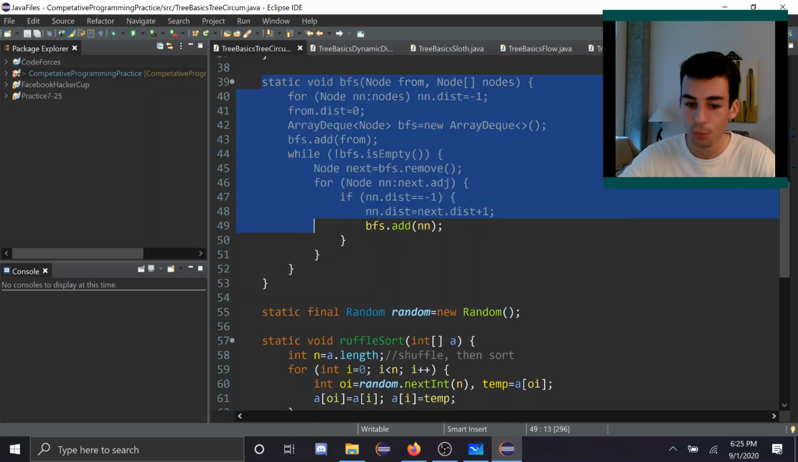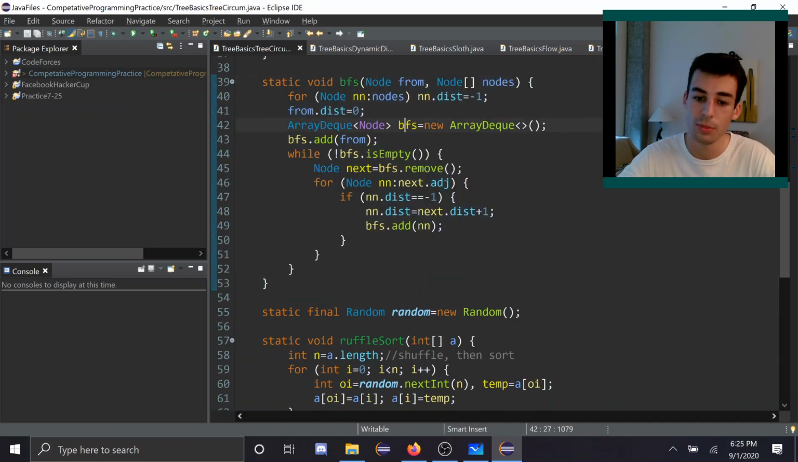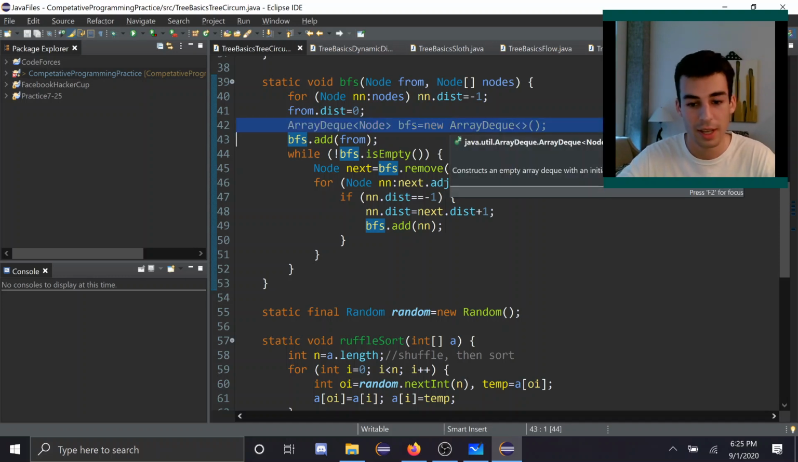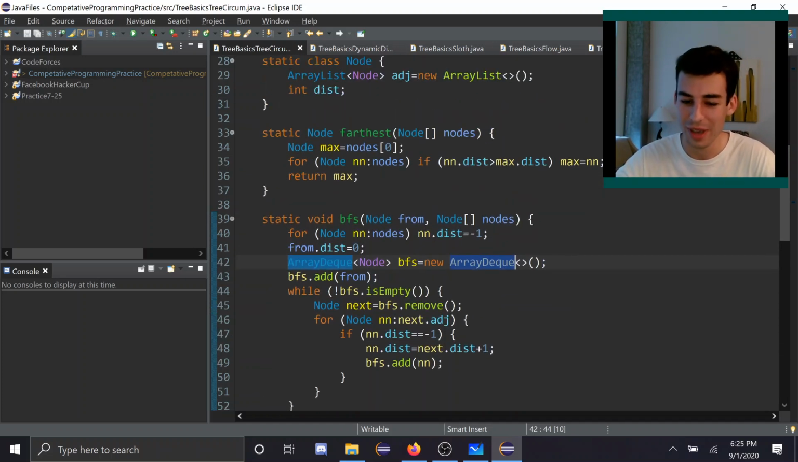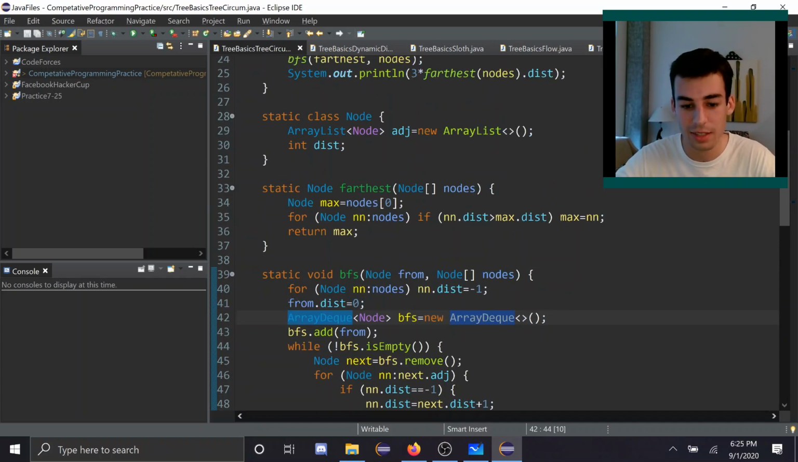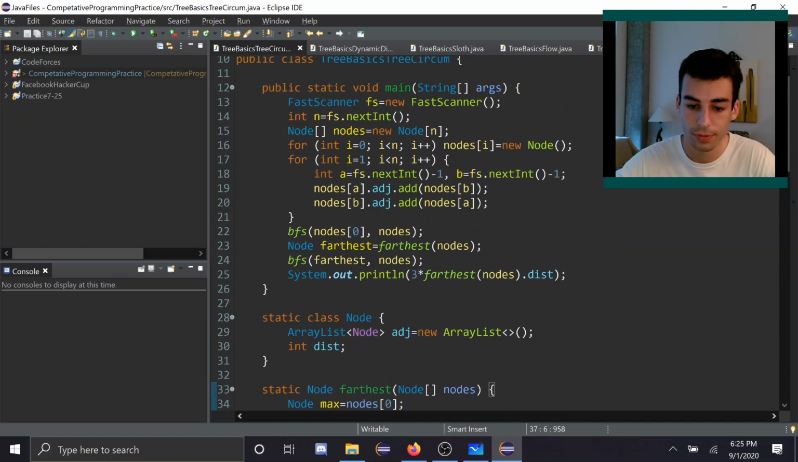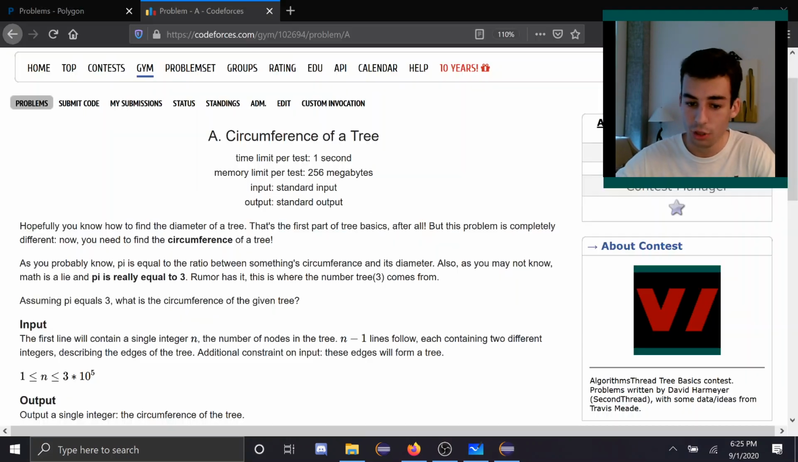So this is just a regular normal BFS. You just use some sort of queue, whatever you'd like. In Java, those are called ArrayDeques. C++ has a queue. Java also has a queue, but it's really slow for no good reason. So you have to just use ArrayDeques instead if you want it to be fast. Farthest just looks at the distance from every node and finds the node with the farthest distance. So that's it. Okay, so that is the circumference of the tree problem.